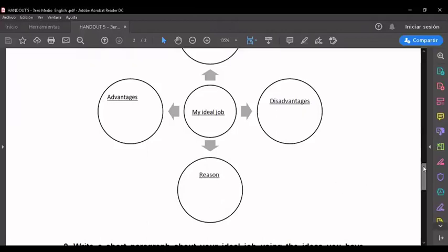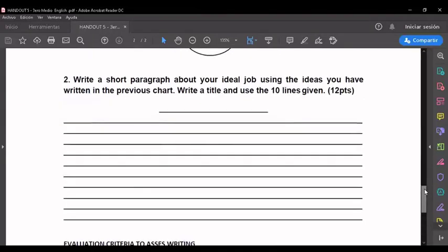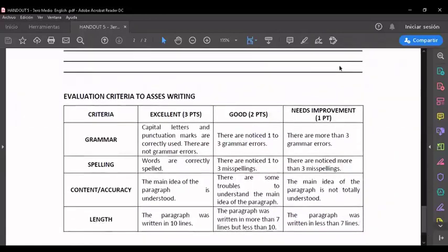Very briefly, super brief, because here in this part 2, you're going to write a short paragraph in 10 lines. You have to use the 10 lines, okay? About your ideal job using the ideas on the previous chart. So here you have the title, you write a title, and here the 10 lines. And here you have the criteria to evaluate the writing part, okay? Grammar, spelling, content, and length. All right, and that's it.